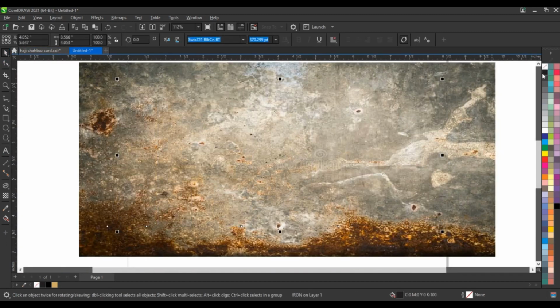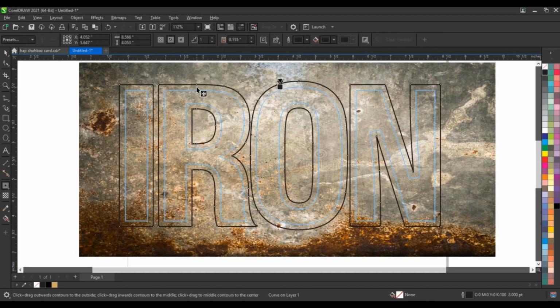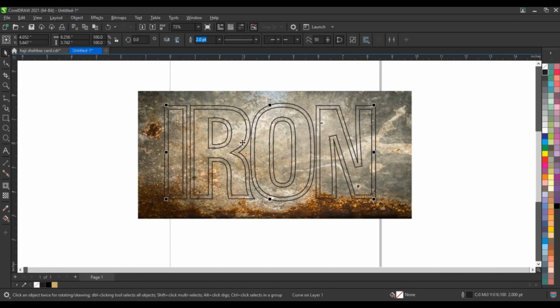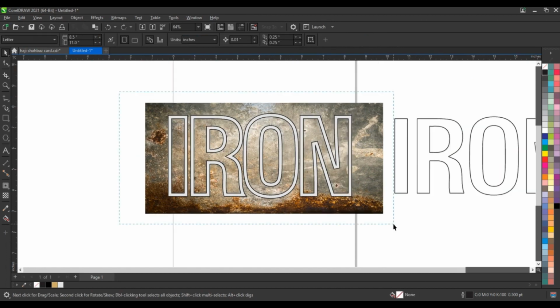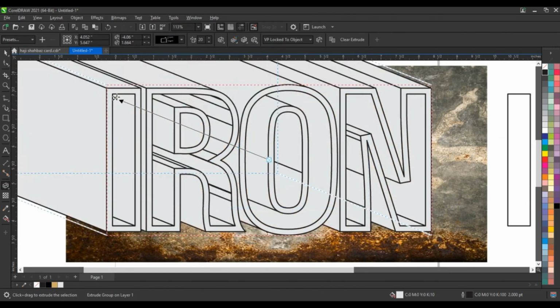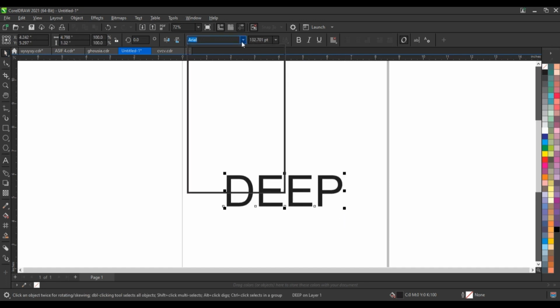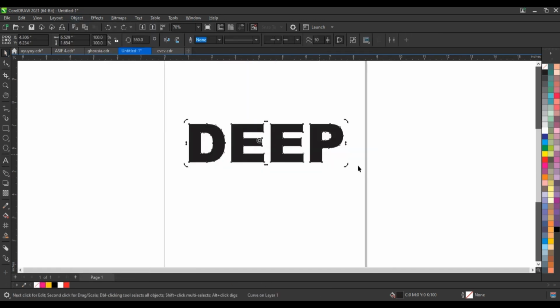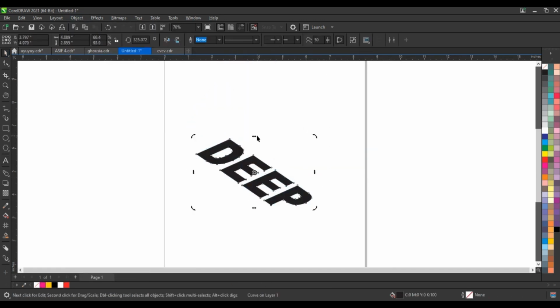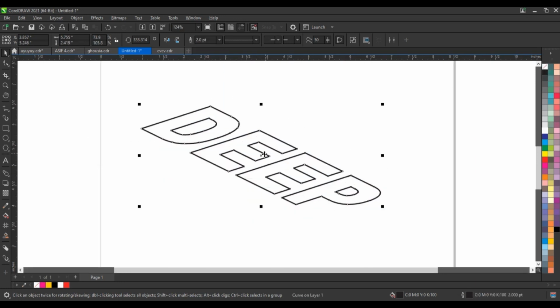Textures can range from simple patterns to complex materials like wood, metal, or concrete. Reflections. Introducing reflections can make the text appear as if it's reflecting its surroundings. This adds another layer of realism and makes the 3D text blend better with the overall design.